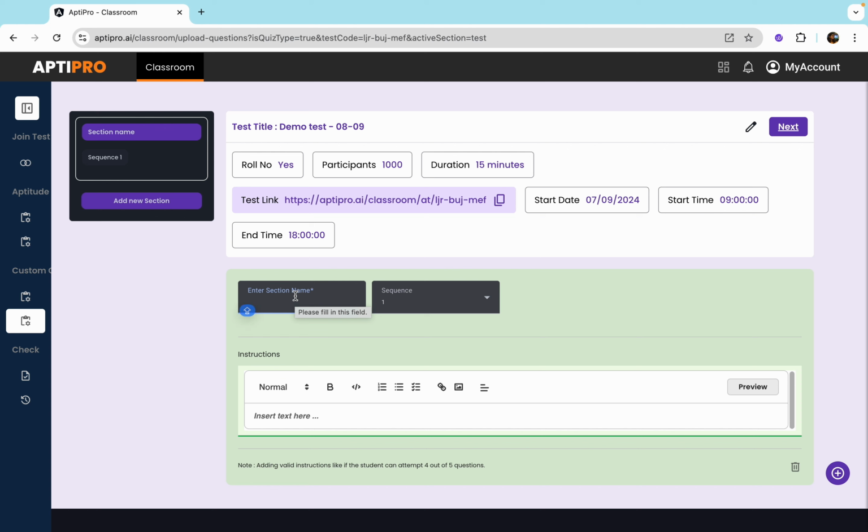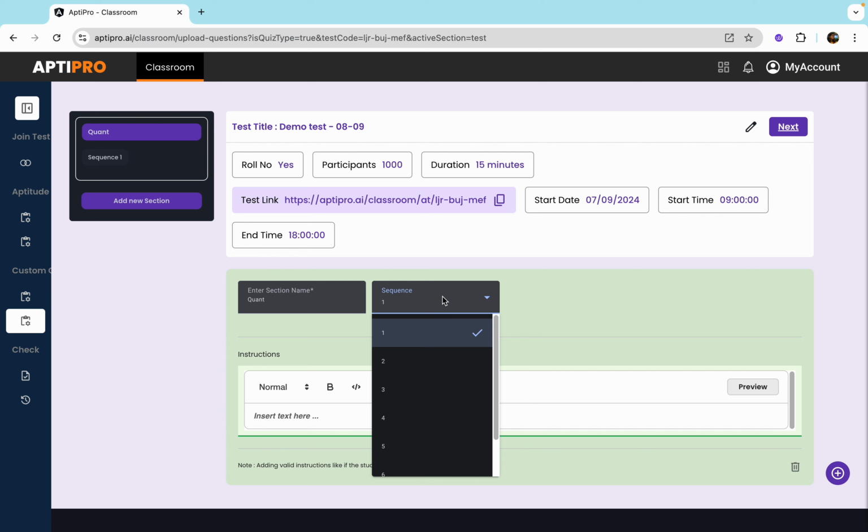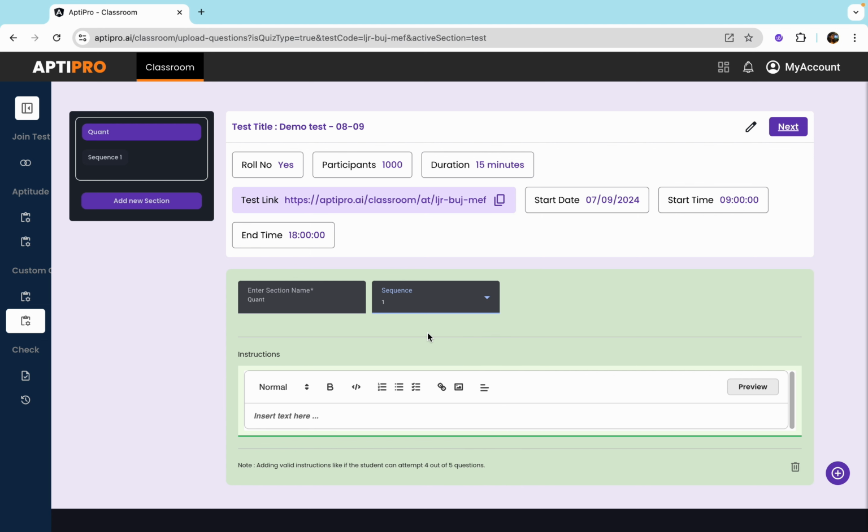So I'll give it as quant, as section 1, and I'll set the sequence. If you want this particular section to be displayed first to the student, or second, you can select the sequence. I want this section to be displayed first, so I'm selecting the first sequence.